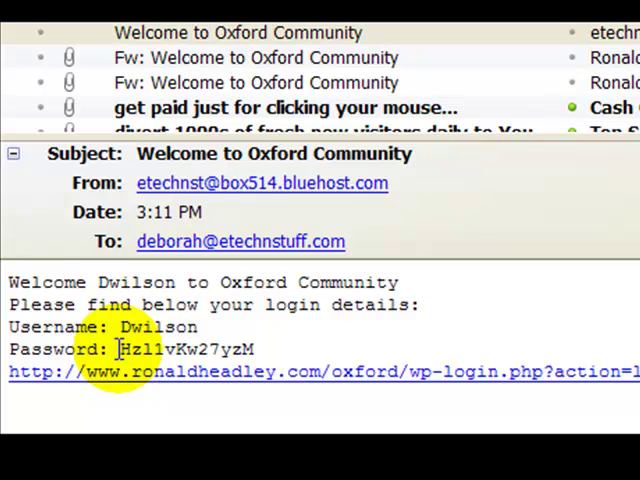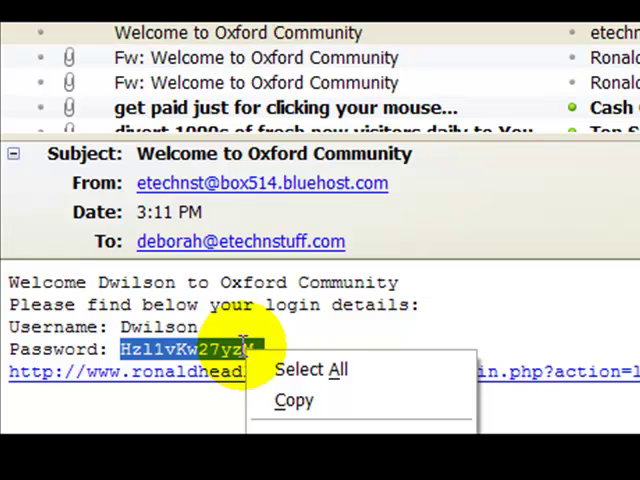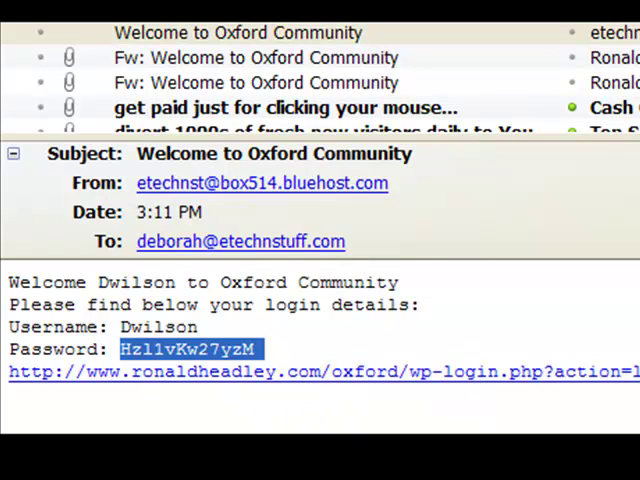What you want to do with that is click on the left mouse button and highlight it, and then click on the right mouse button, and when you do that, this menu will come up, and choose copy. It's really important to do this, as you'll see in the next step.